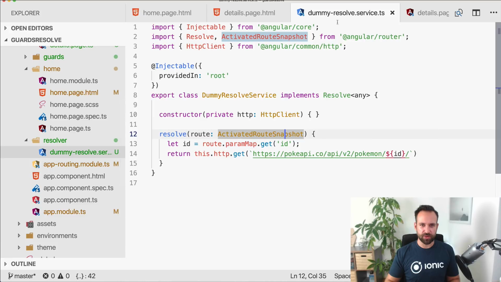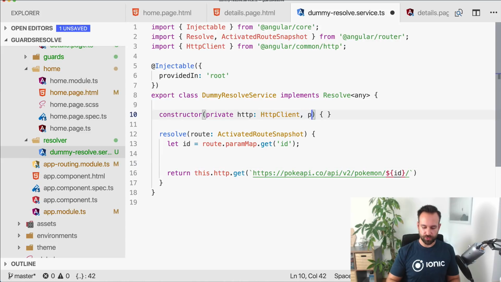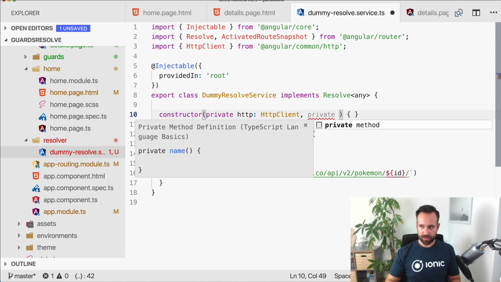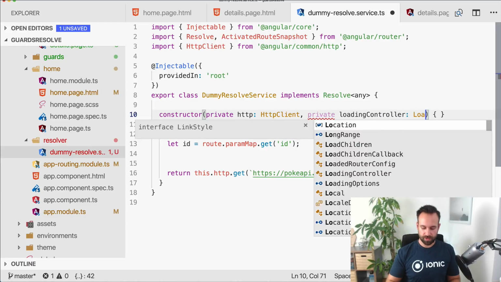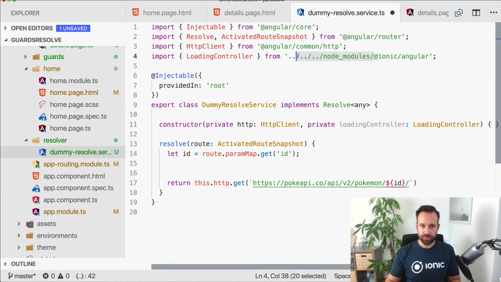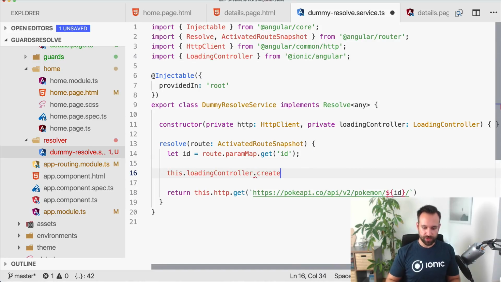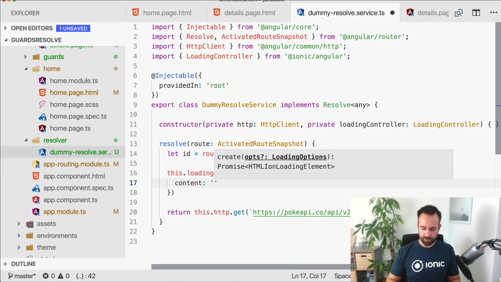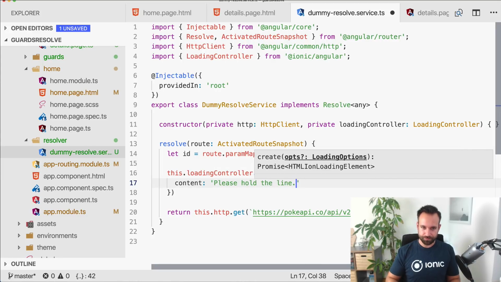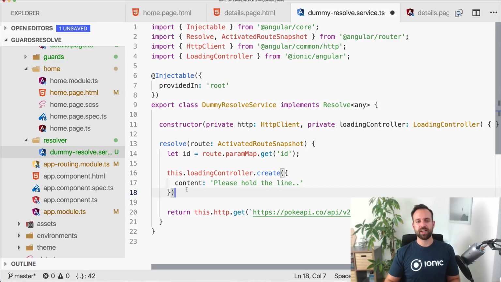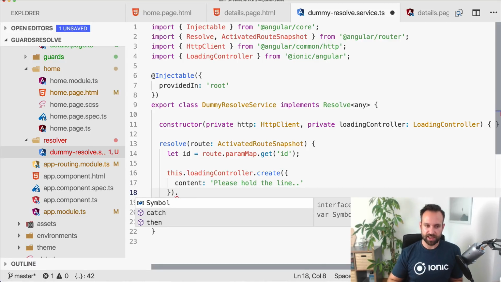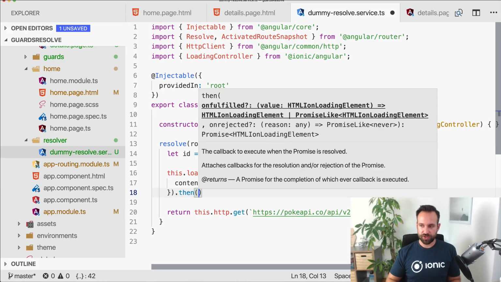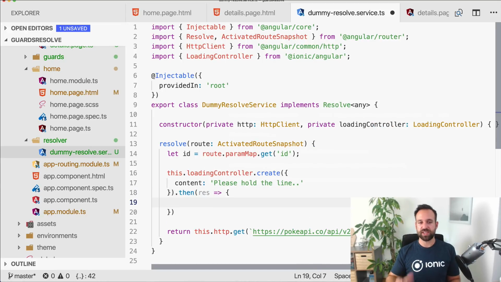So let's go back to our resolver, and in here we say, first of all, private, let's call this loadingController. LoadingController. Of course, my import is wrong again. And then this.loadingController.create, which is actually a bit different than Ionic 3. So please hold the line. With Ionic 3, we could immediately display it. And now this is a promise which actually returns the loading itself.